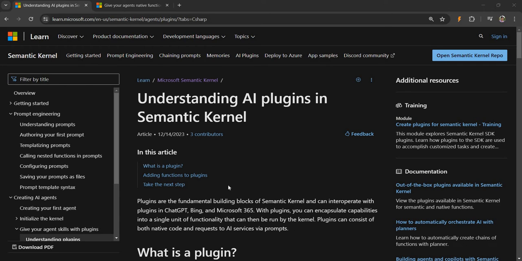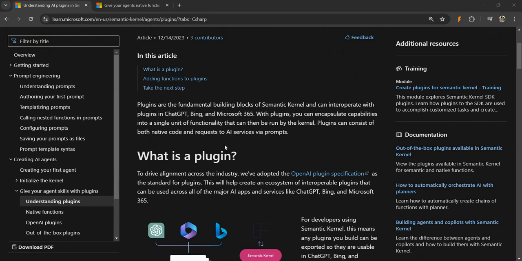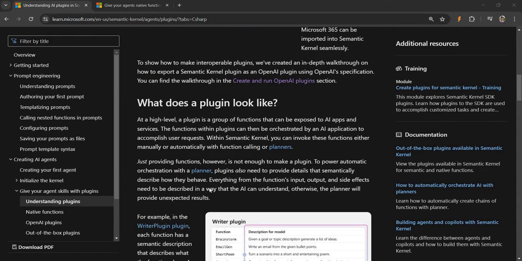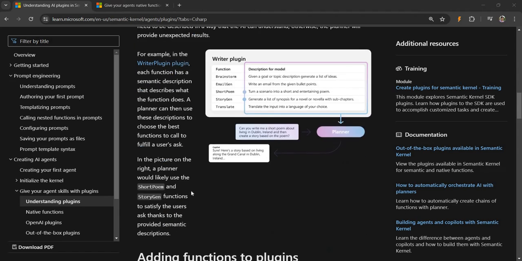Hello everyone. In this video, we will try to create the AI plugins in the Semantic Kernel and we will see the demo of that. But before we proceed to create the AI plugin, this is the site which gives the high level information about the AI plugins and how to create it. So this is the overview: what is a plugin, what does the plugin look like, how it behaves, those things.